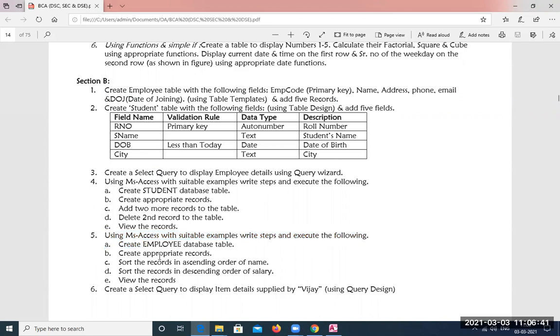In the fifth one, basically the fifth and the fourth term work are same. The only difference here is that in the fifth one you are going to create the employee database and the fourth is based on the student database. And second and fourth are going to be related. So the fifth term work says create employee database table, which we just did using the first one. We followed the steps. You have to follow the same procedure. Create appropriate records. You try to add five records there.